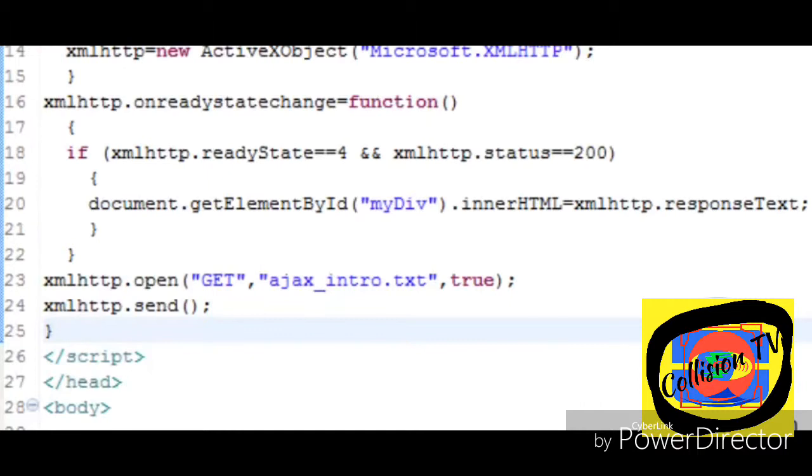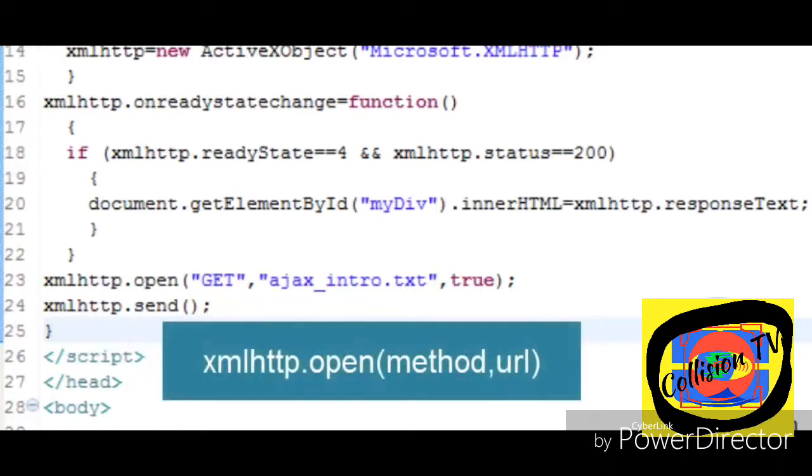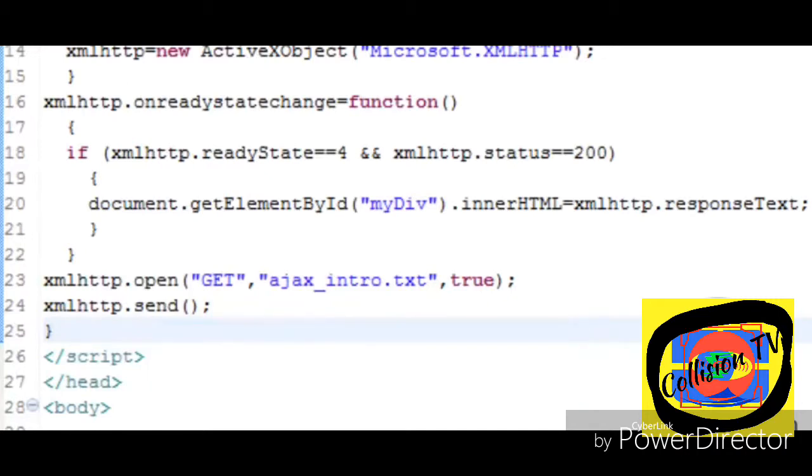Then, if there is no change in the state, we open up a file with request method GET and the URL of the file ajax_intro.txt. This is the relative URL, and we set its asynchronous property to true. You can omit this as it is always true by default, and then send the request to the server to open up this URL. So whenever a response is received, this cycle is repeated.